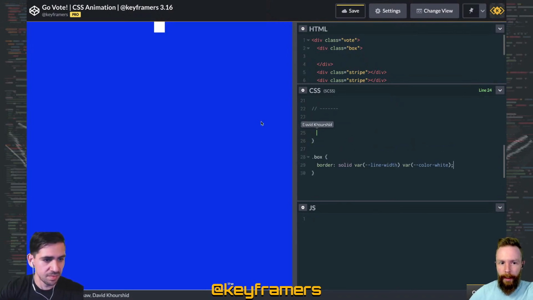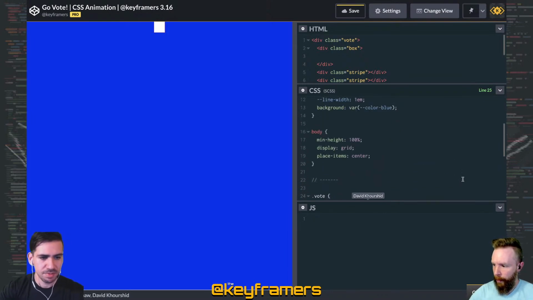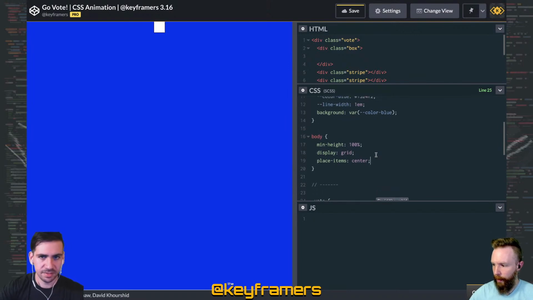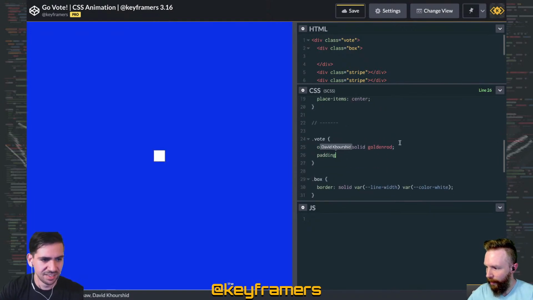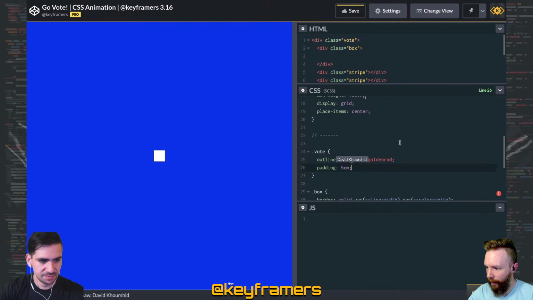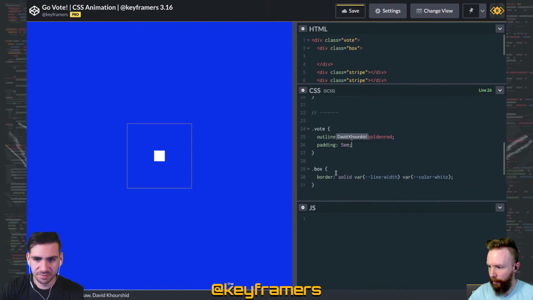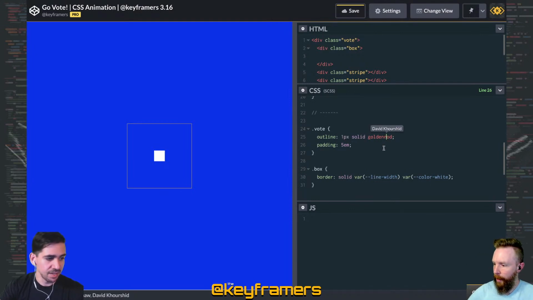I'm also going to give the vote an outline of 1 pixel solid purple, just so we could see what we're working with. Purple is actually probably a terrible color. It's too much like goldenrod. Is that a color? Yes. Goldenrod. Why is it not showing? I guess it's being eaten by the border, or just too close to it. It was touching that a bit.